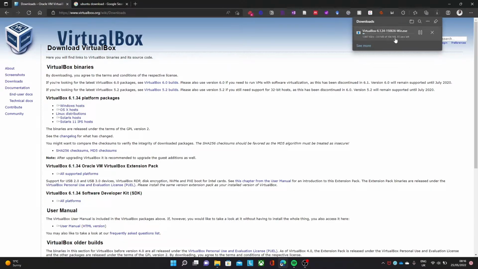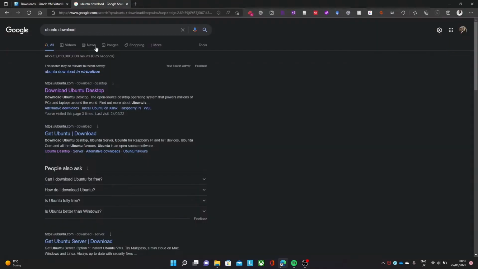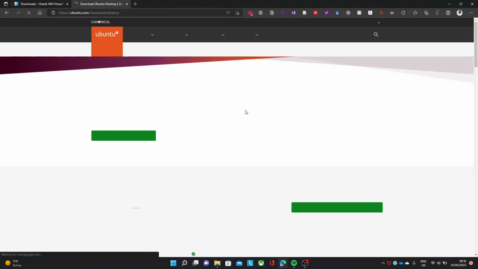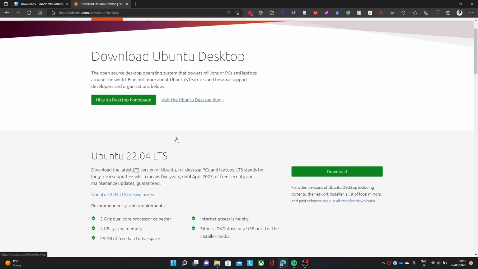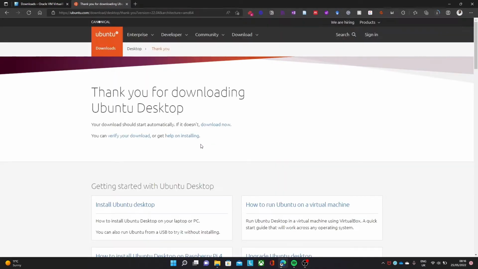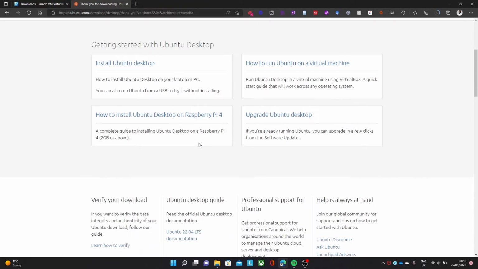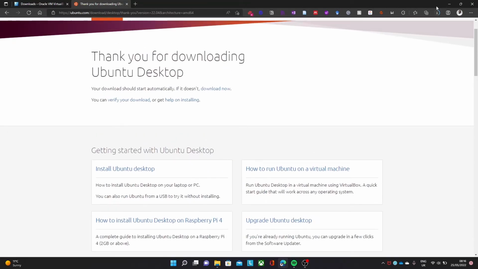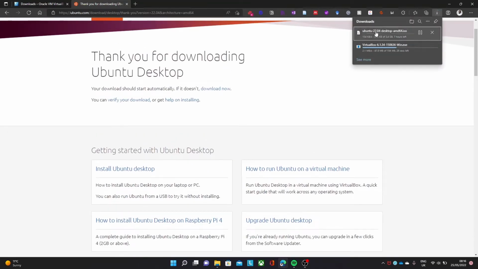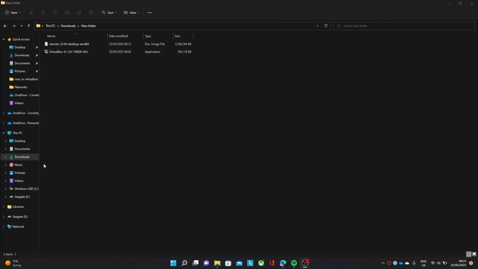So once I click it, you can see it starts downloading, and while that downloads I go to Ubuntu and download Ubuntu 22.04 LTS. So I'm going to download this, and yes, it started downloading. Okay, so Ubuntu and VirtualBox have finished downloading, so I'll just go ahead with the installation.